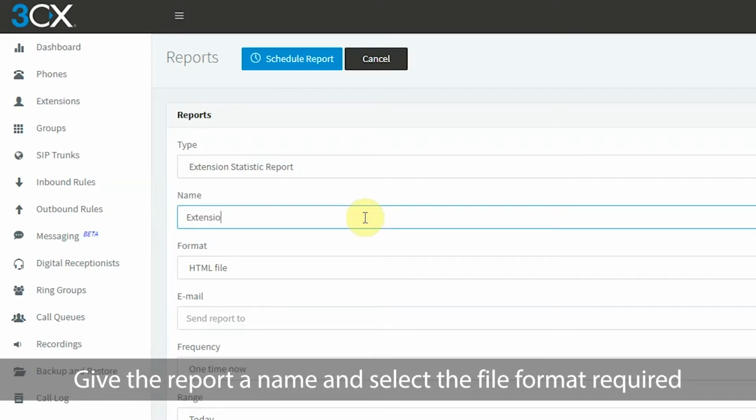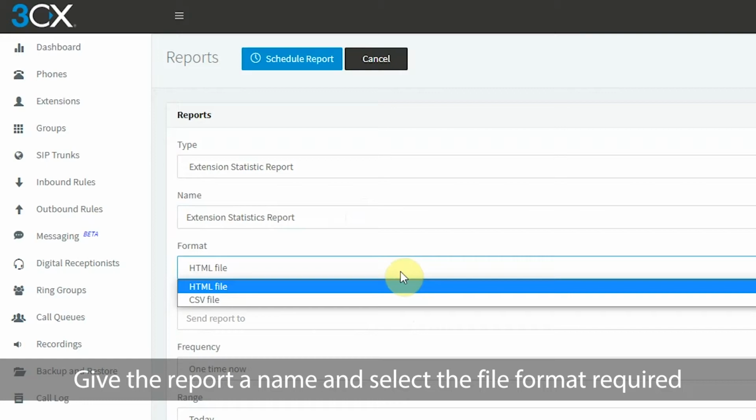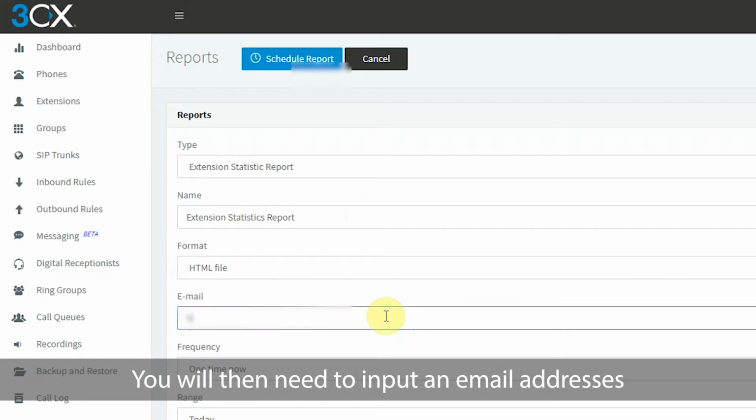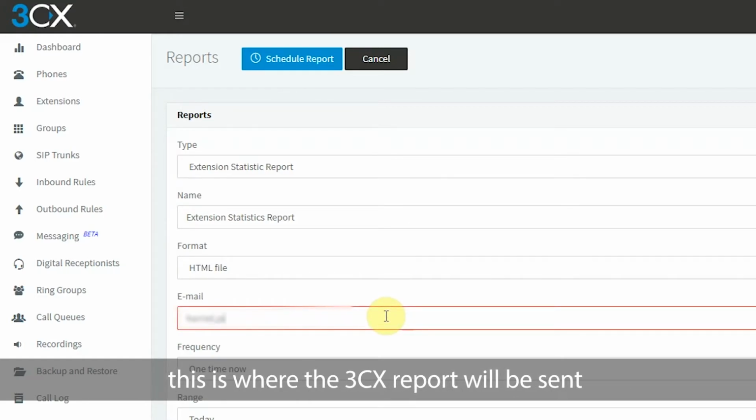Give the report a name and select the file format required. You will then need to input an email address. This is where the 3CX report will be sent.